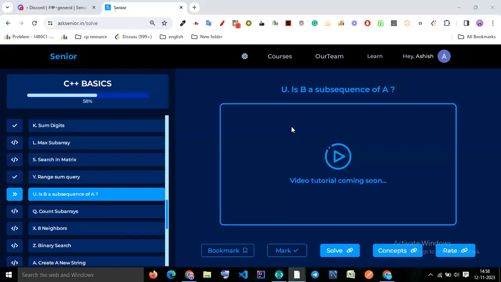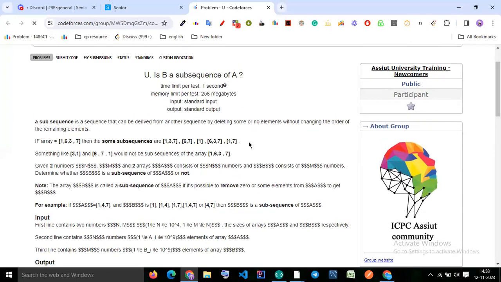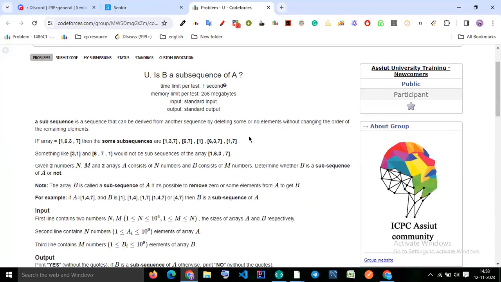Use the include function. So that is the question: is B a subsequence of A? Let's try to solve it. So that is the problem, and let's first understand what a subsequence means.